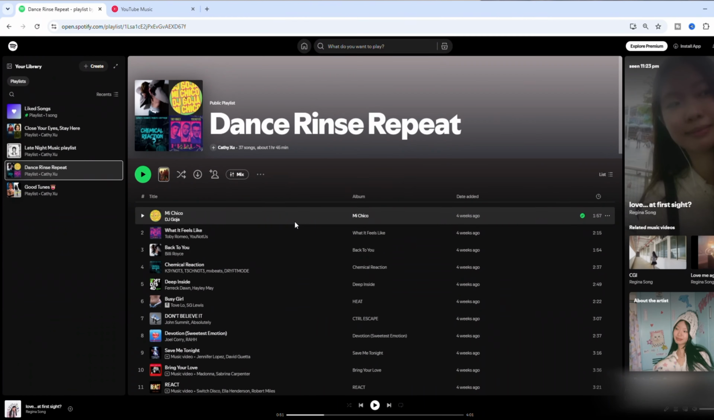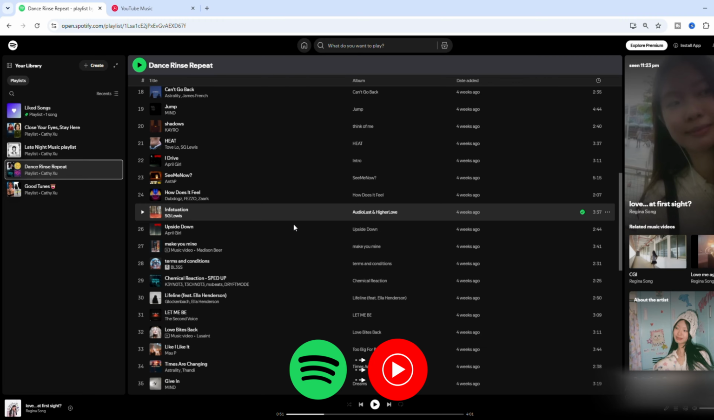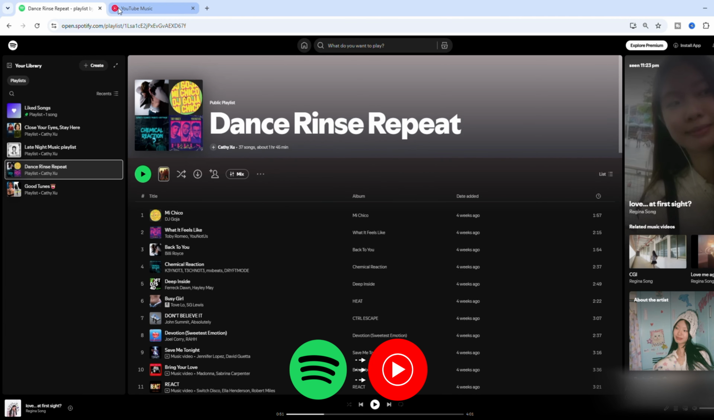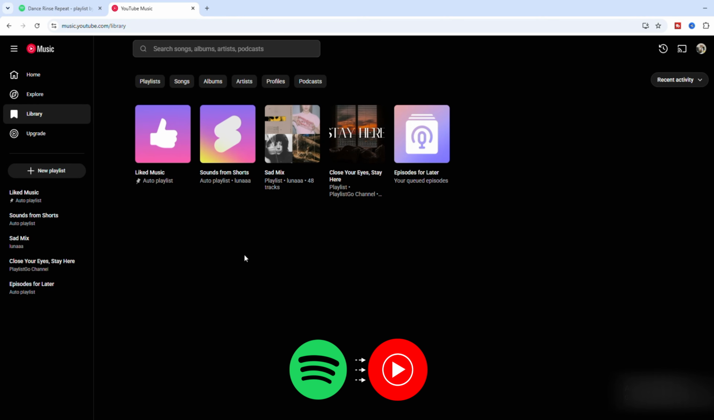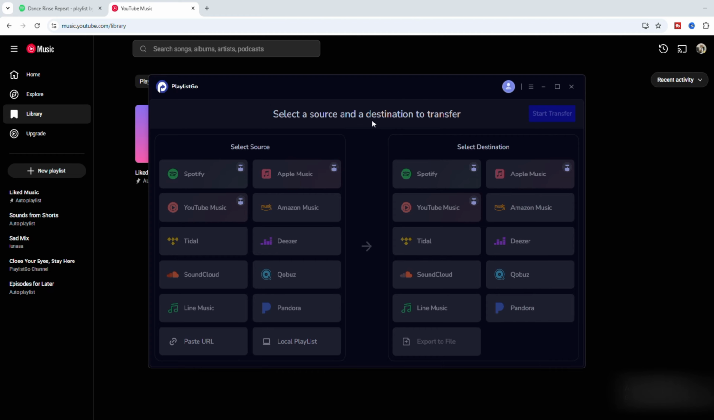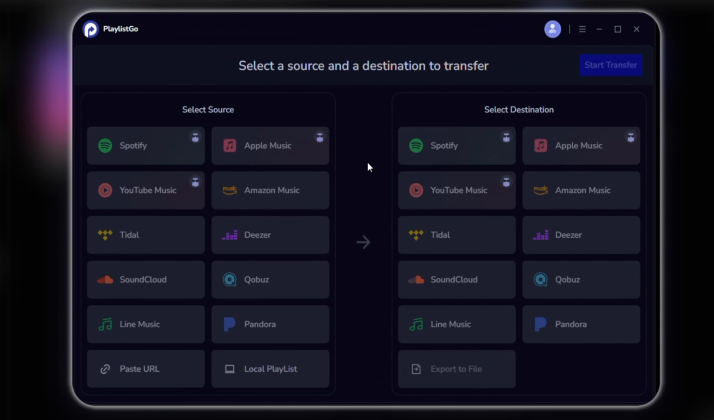Are you a desktop-first music user? If you're trying to move your playlist from Spotify to YouTube Music on your PC, you've probably discovered that YouTube Music doesn't offer a built-in way to import playlists directly from Spotify. Fortunately, there's a much easier solution.